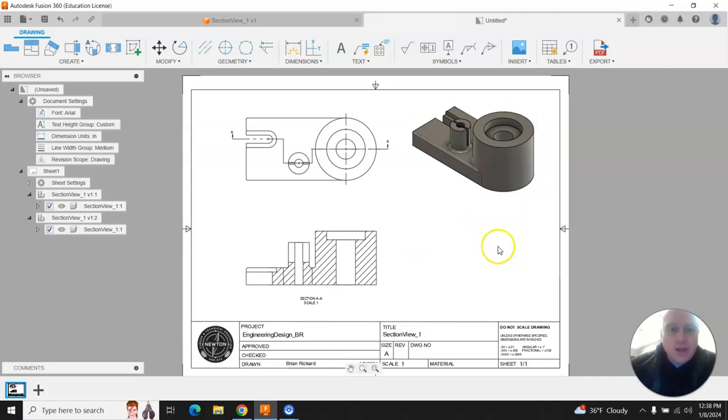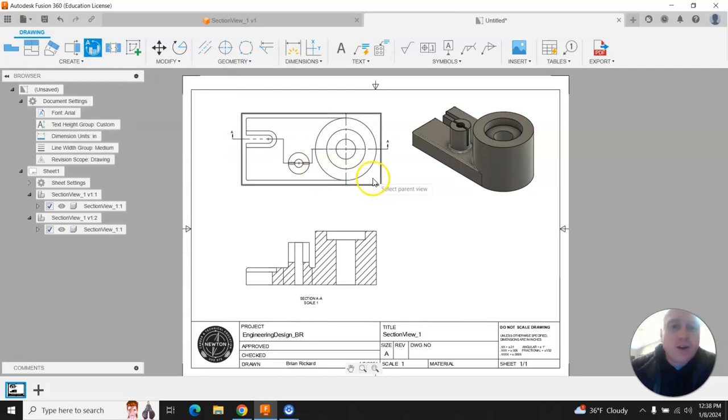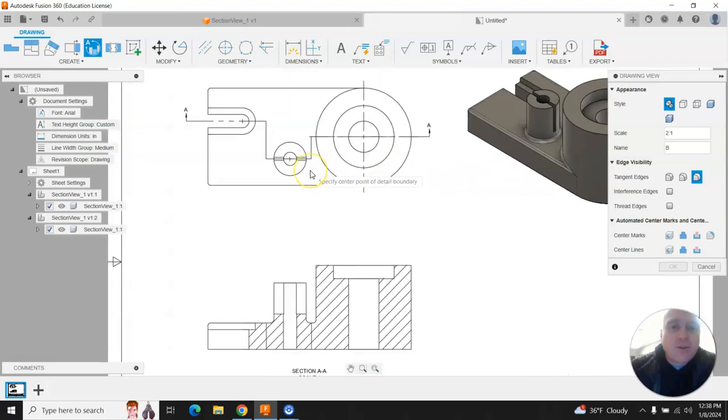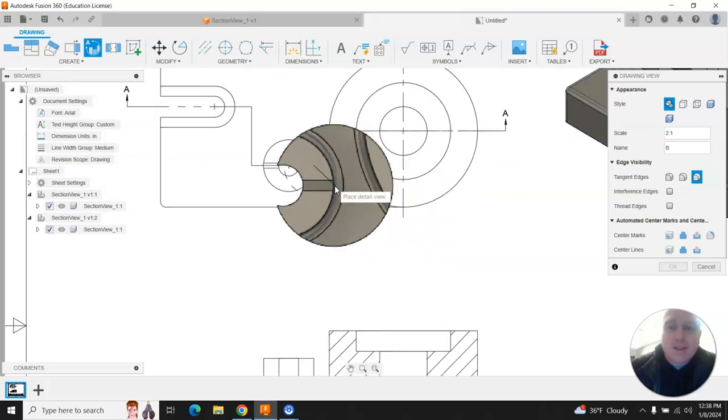From here, we're going to create a detail view, and what a detail view does is it blows up a small feature in a part. So I'll click to create a detail view. I'm going to click on the top view to create it, and what we're going to detail is this little slot that's cut in the part right here. And so I'm going to find the center of that little slot, and I'm going to click and drag, and it's going to drag a little circle out. I'm going to make the circle about like that.